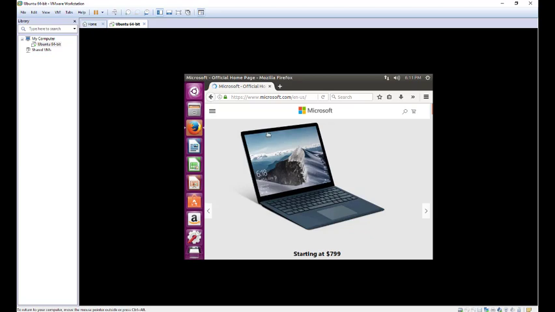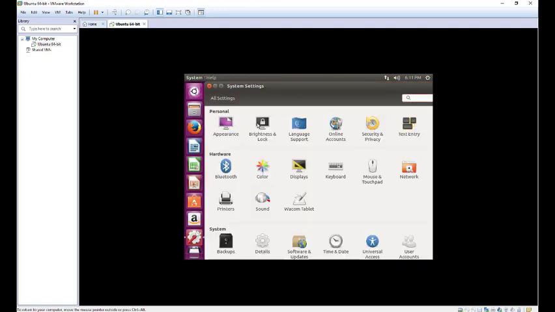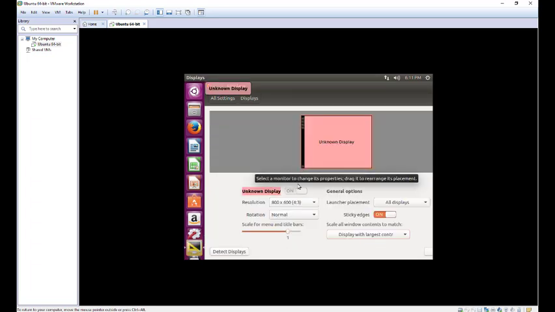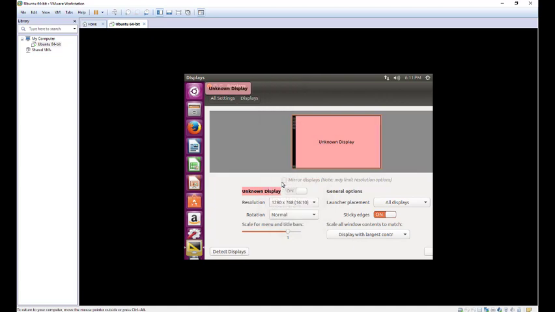So you can see the screen is really small. So what you can do there, you can go to settings, and let's go to displays. And it's only set to 800 by 600. Let's make it a little bigger. I think this size should be okay. And I can't see because it's too small. Let's just do this.